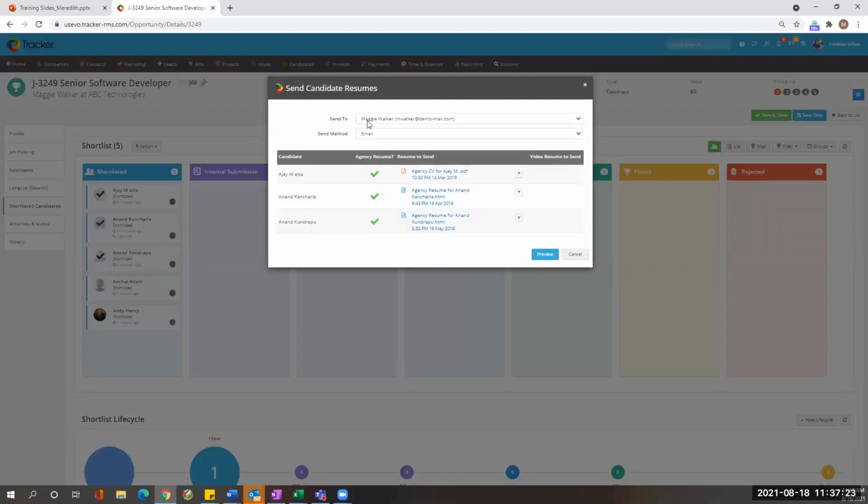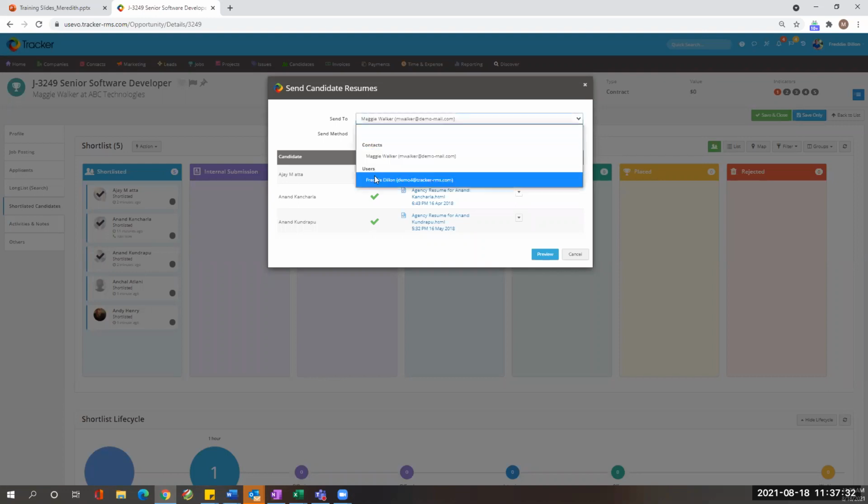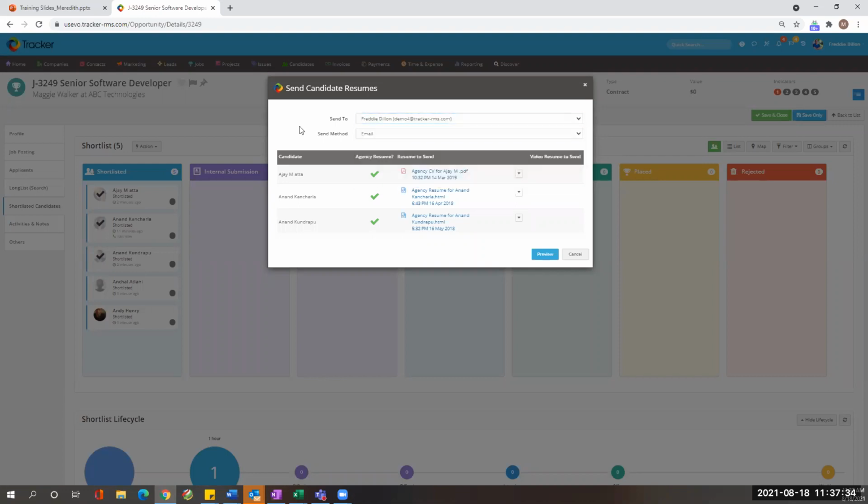Right now, it's going to automatically say it's going to send over to my contact, ABC Technologies, but we first want to send this internally. So I'm going to go ahead and send this over to Freddie first for review. Here I have my send method. We're just going to go over an email method today, but again, if you wanted to use that online portal or that working folder I was talking about in the beginning, this is where you would share those online.